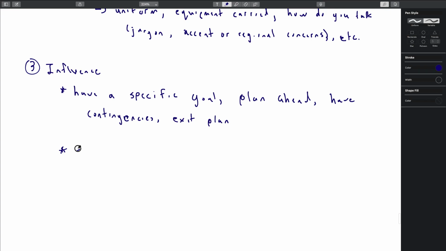And then the other thing which we mentioned already is you can exploit disruption. So people on vacation, construction, that kind of stuff.